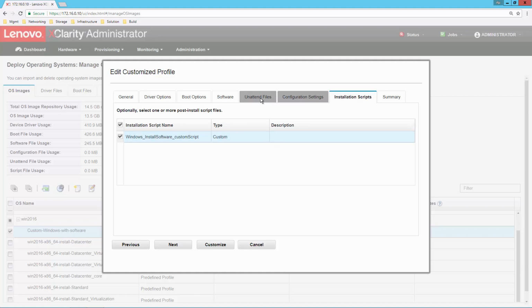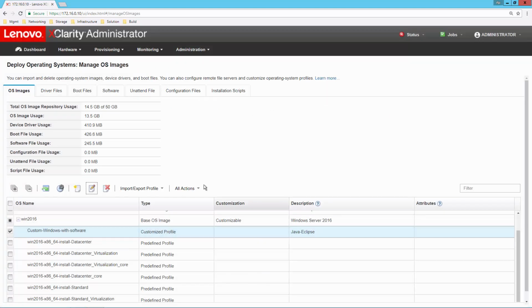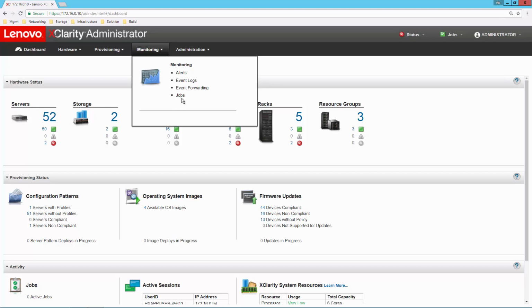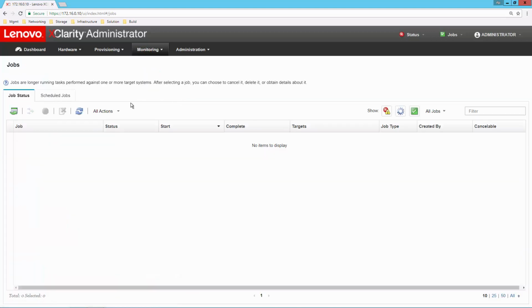We can also use unattended files. In this case, they are grayed out for this particular profile, but you can identify unattended files and also some configuration settings to add additional customization into the process. So, a great way to be able to customize the OS installation process. And then the final new enhancement we wanted to cover today is in regards to job scheduling. So let's go ahead and look at the Jobs tab here.